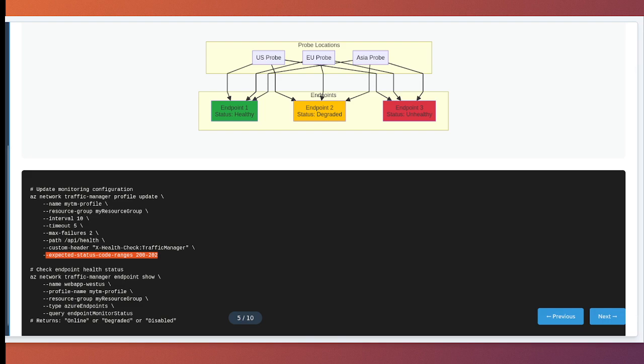The monitor interval parameter controls how often probes are sent. The default is 30 seconds, but you can set it to 10 seconds for faster failure detection at additional cost. The diagram shows how multiple probe locations simultaneously check each endpoint.